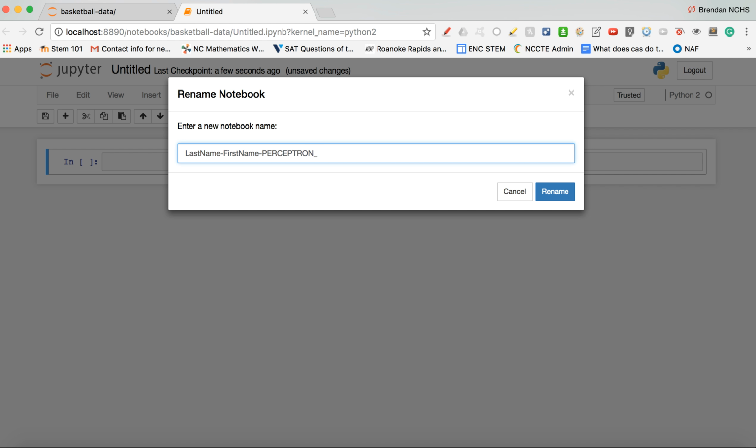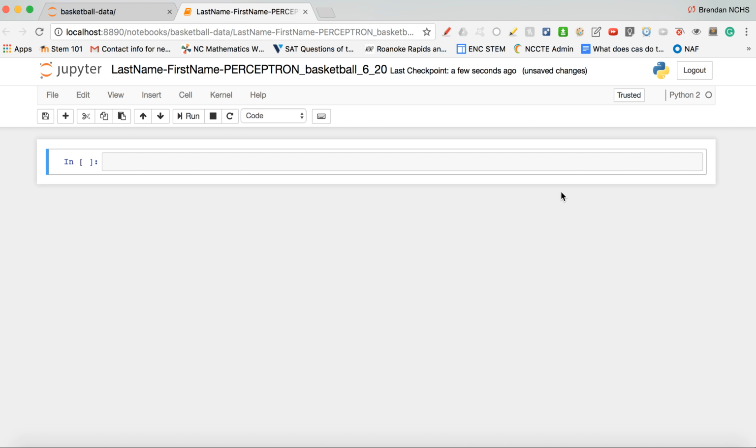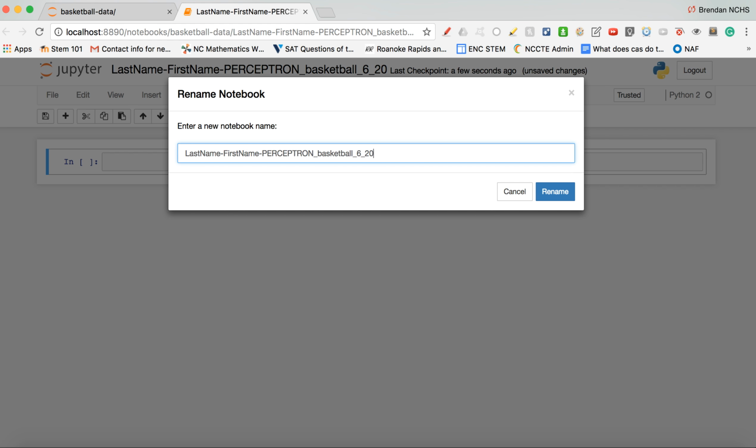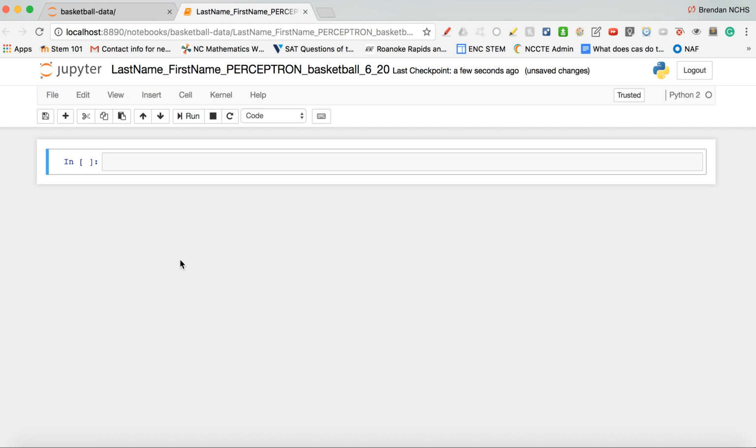And then we're going to label this basketball because we're going to build a Perceptron. We're going to run it on the basketball data. And I want you guys to put the date. So most of you will be doing this on Wednesday. So it's going to be 6/20. Okay, and we're going to hit rename. All right, so actually, if you want, you can change all these to lowercase underscores. That's the way we've been doing it all of class.